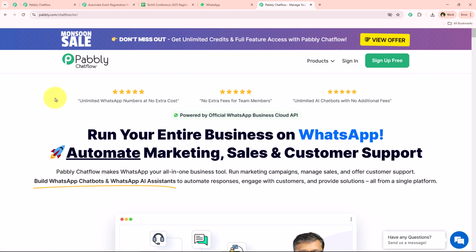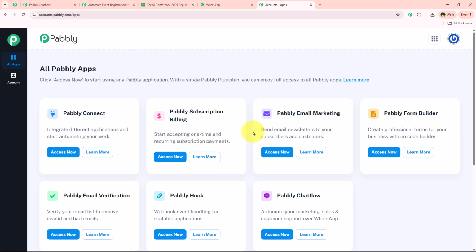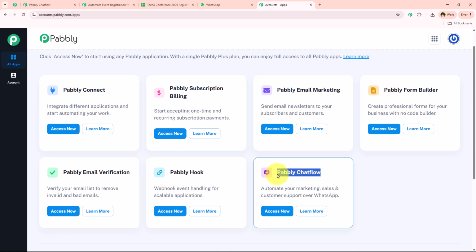But over here I'm an existing user, so I'm simply going to click on this button which says sign in. And once I click on this sign in, it opens all Pabbly apps, and over here you're going to see all the tools and applications offered by Pabbly. And over here you're going to see Pabbly Chatflow. This is the tool which we're going to use in today's video in order to create a WhatsApp chatbot.